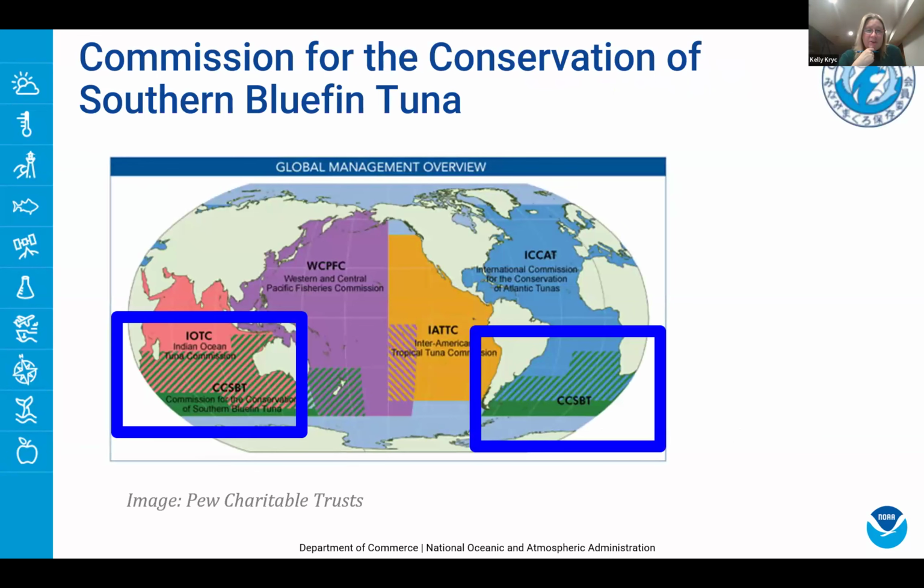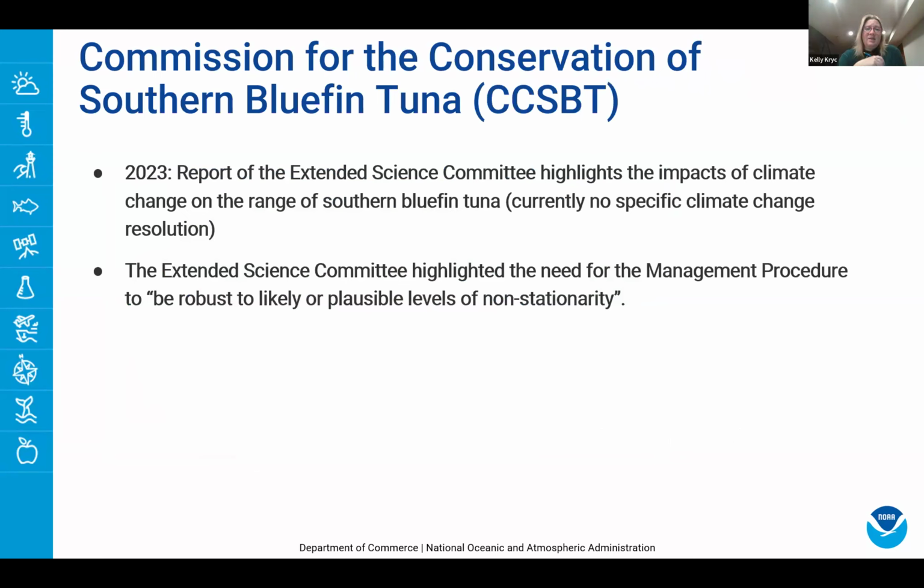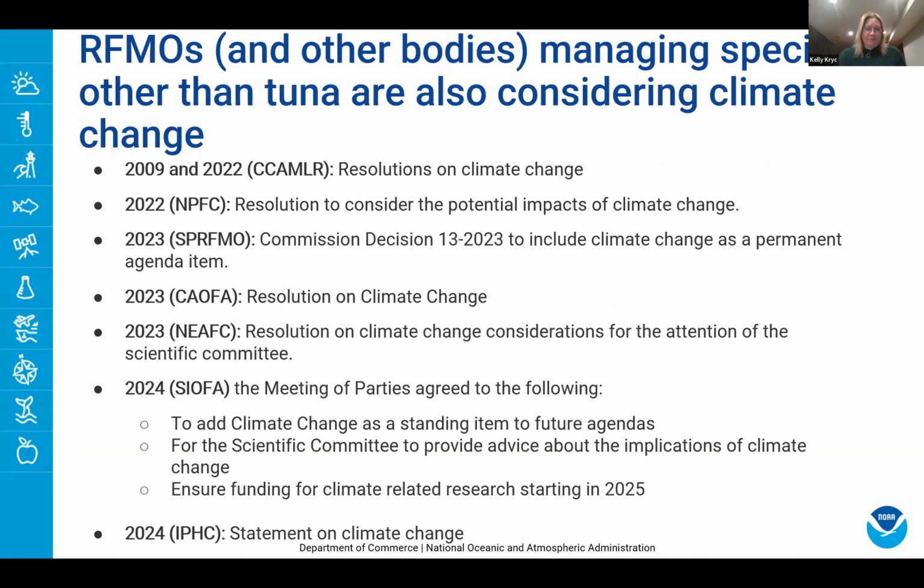CCSBT, and again, if we could move to the timeline, please. There has been a report of the Extended Science Committee highlighting the impacts of climate change on the range of southern bluefin tuna. And while there isn't a specific climate change resolution, there has been a great deal of focus on the need for management procedures to be robust to the likely or plausible levels of non-stationarity associated with climate change. So let's go to the next slide, please.